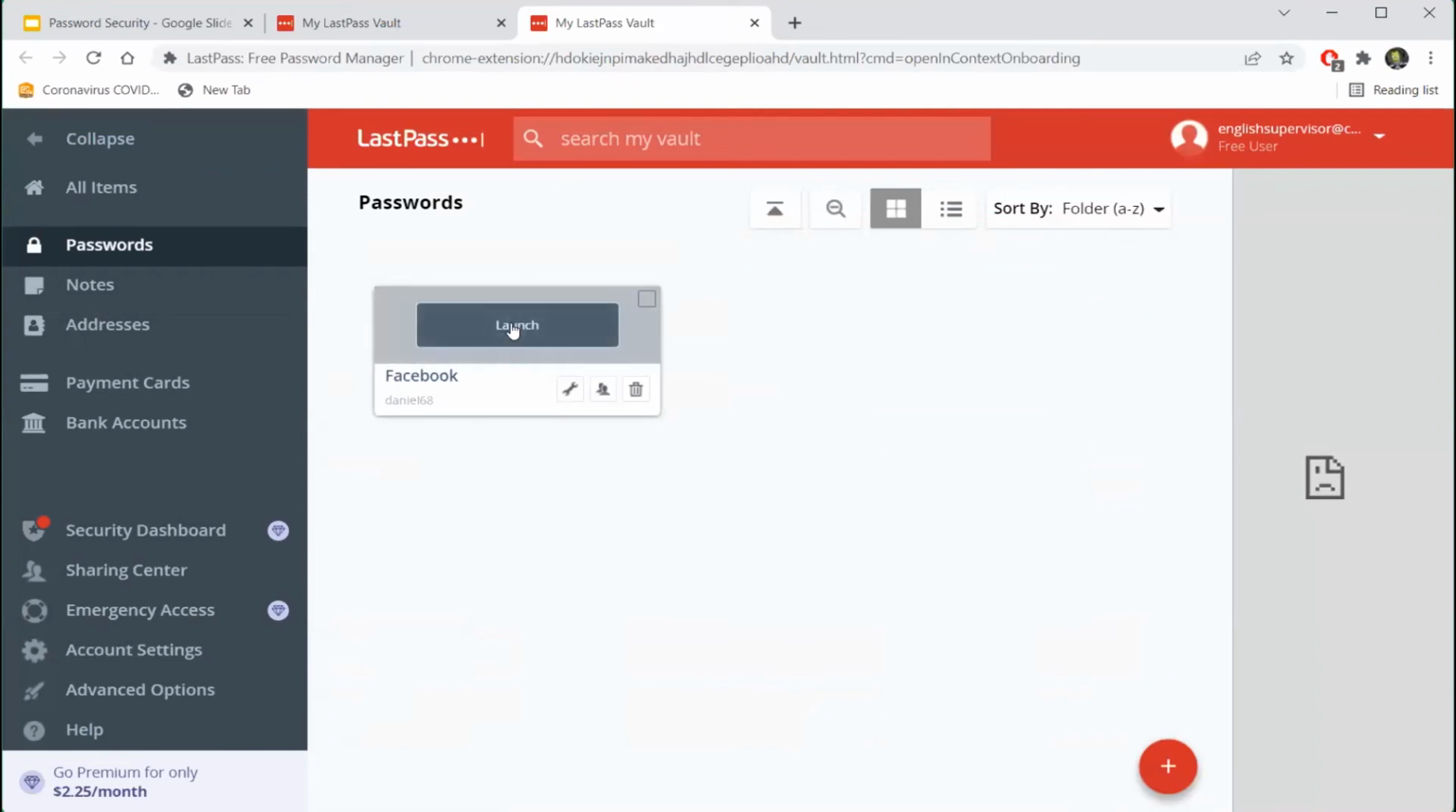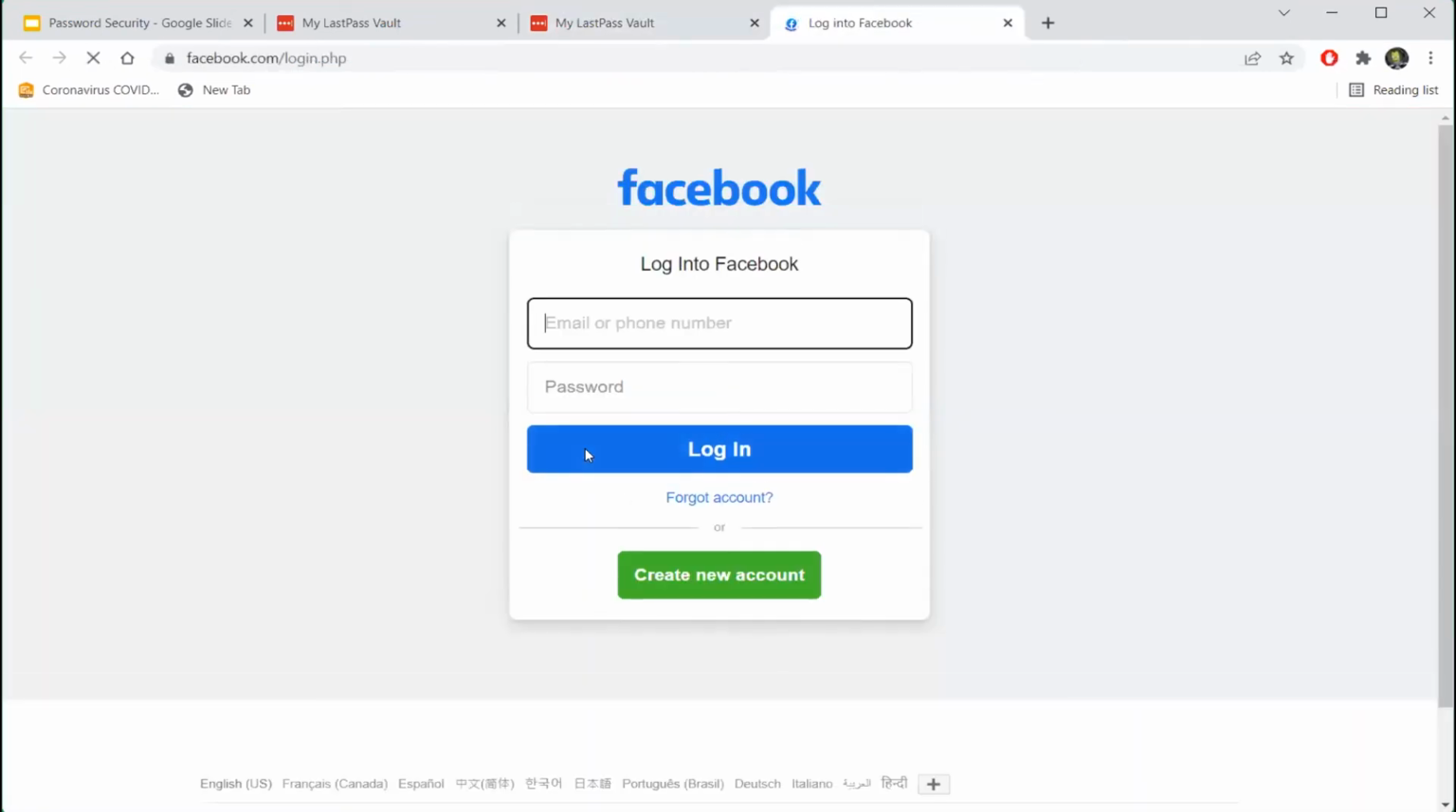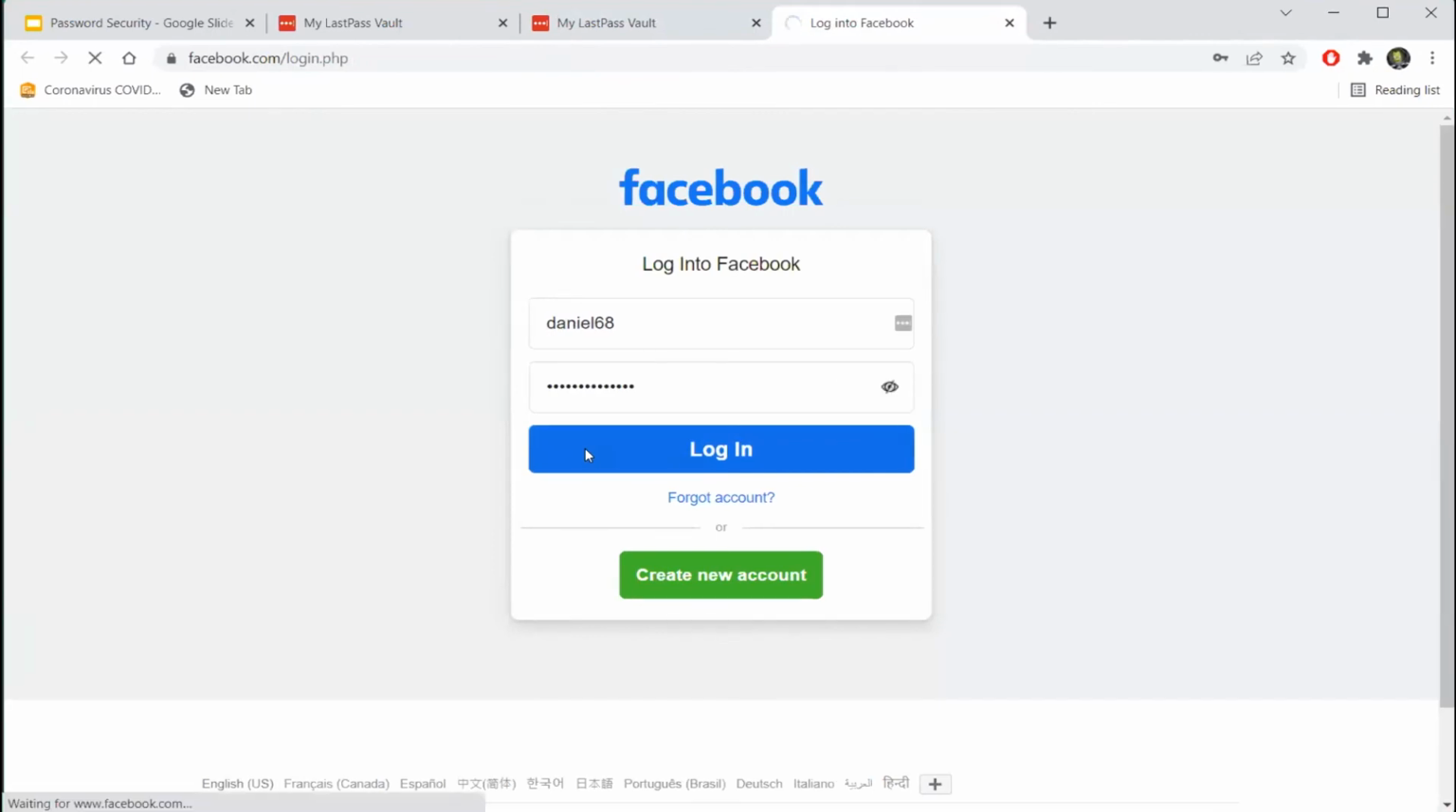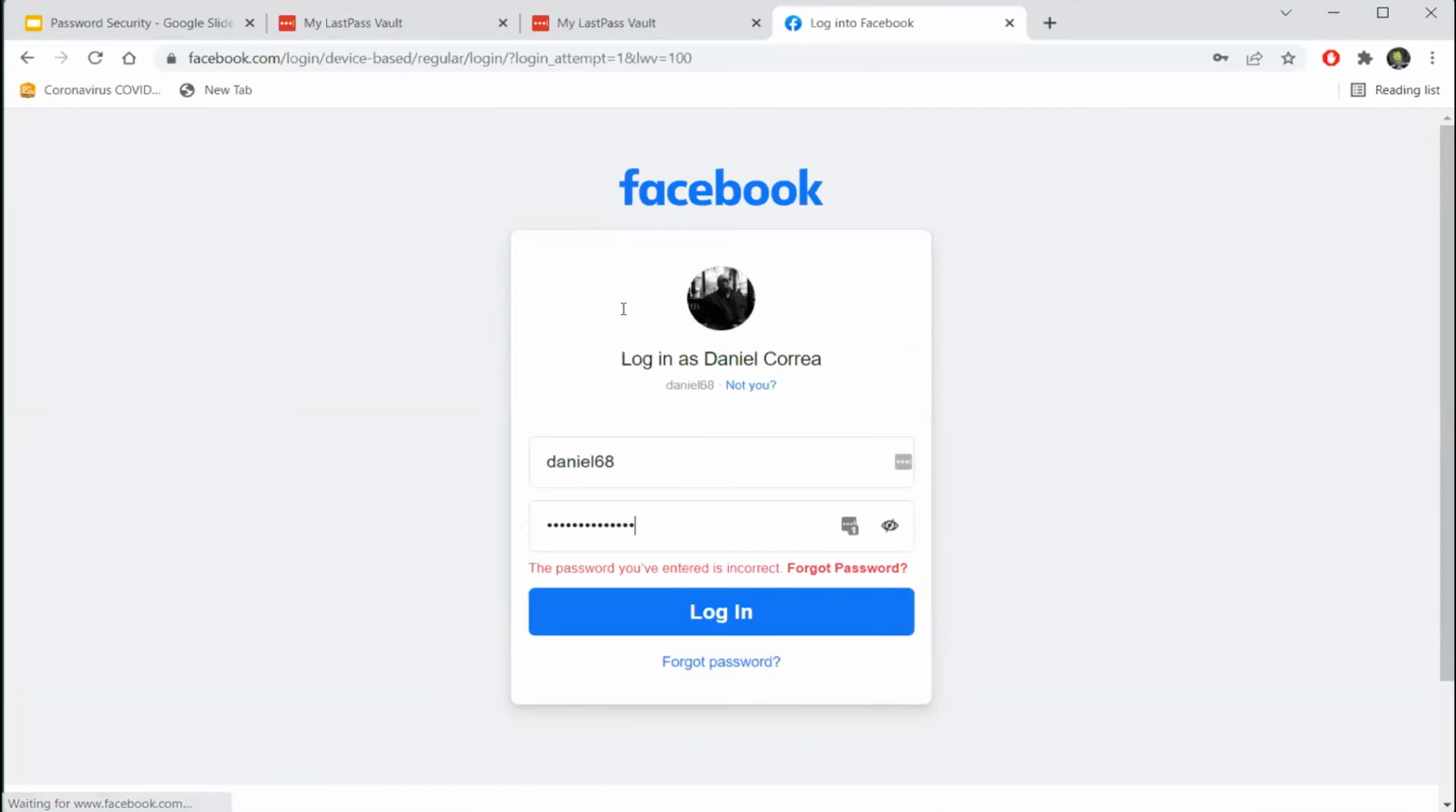And I press launch. It will automatically try to log me into Facebook, but obviously I didn't make an account with this password and username. But just to demonstrate, LastPass will automatically sign in for you and store your password safely.